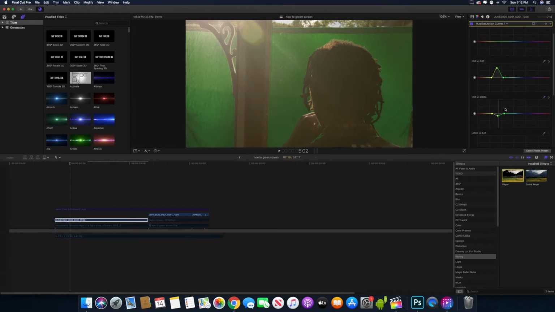And basically all I did there was go to the hue and saturation curves. I had the little eyedropper here, clicked the green, and just brought the saturation up and brought the luma down a little bit just to have it more potent.